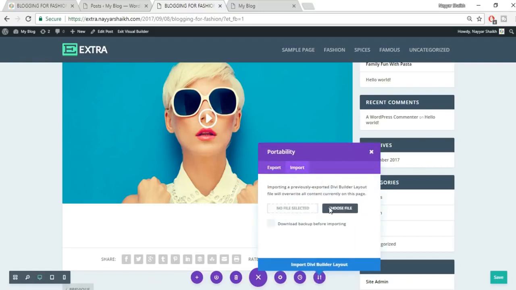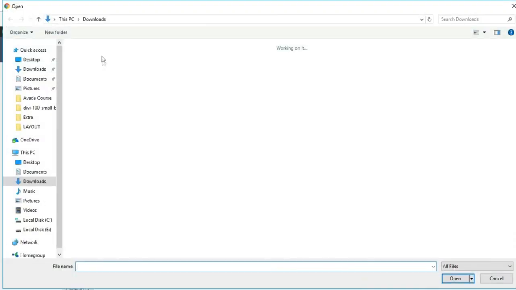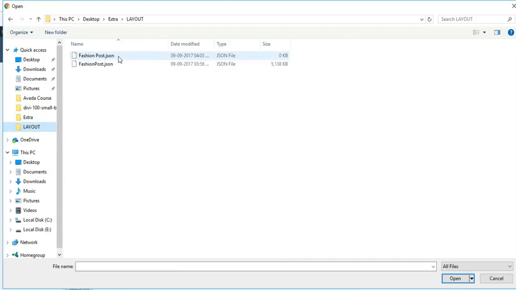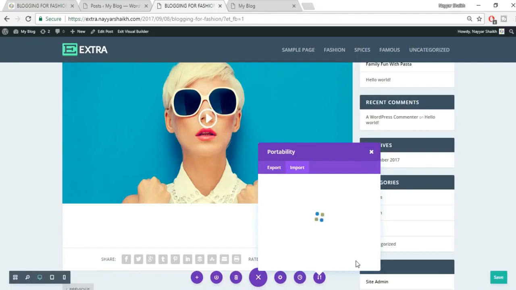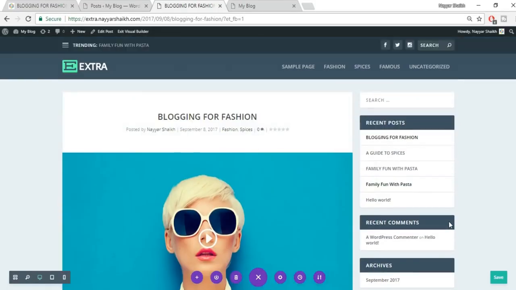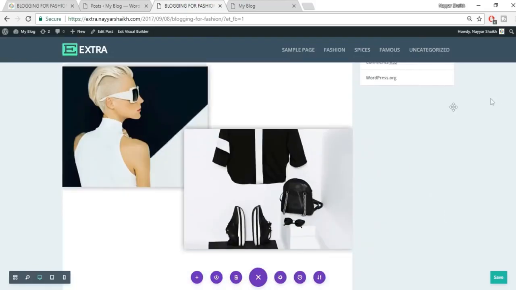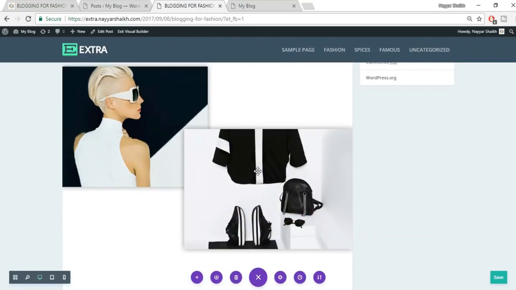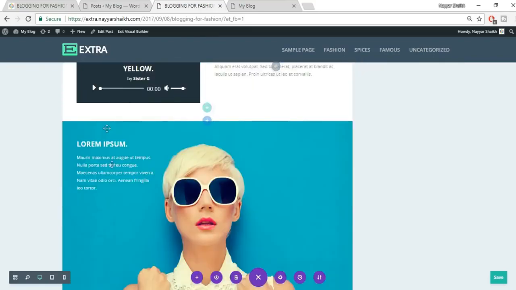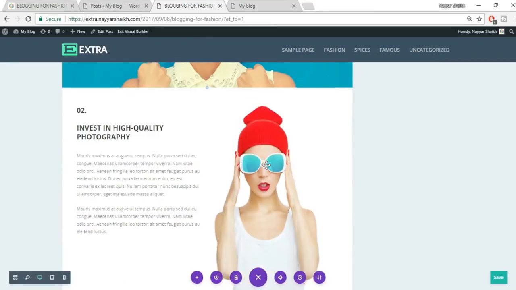Now select this import button, click on choose file. Now go to your layout options. Select that layout, fashion post, click on open, click on import builder layout, and it will import everything for you. Okay guys, as you can see, it has imported all the things which we needed. All the sections, all the images, the audio, everything is imported now.